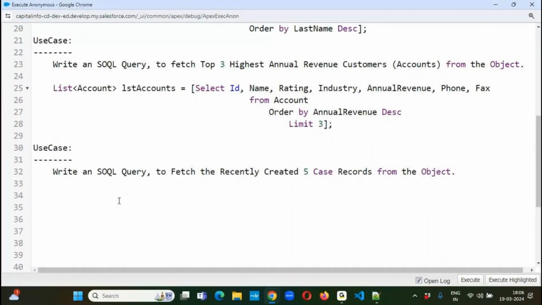Next, write this query to fetch the recently created 5 case records from the case object. How do we know when the case record is created? Based on the created date field, we need to collect the records here. Then what records do we want? Recently created, okay, 5 case records.